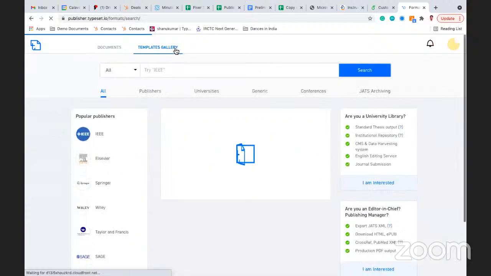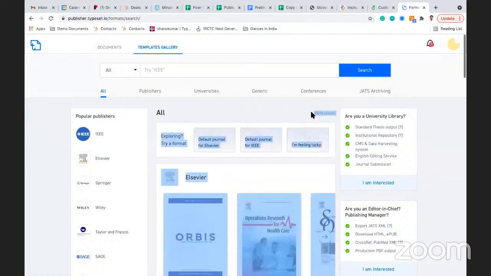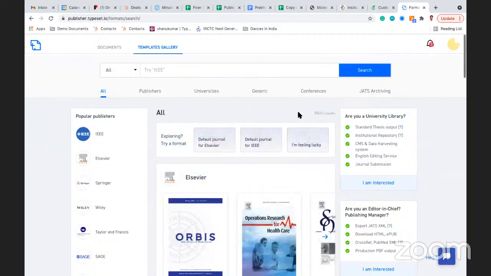Now, the moment you go to the templates gallery, you will see that this particular templates gallery would give you access to more than 50,000 journal templates that are there in the platform.